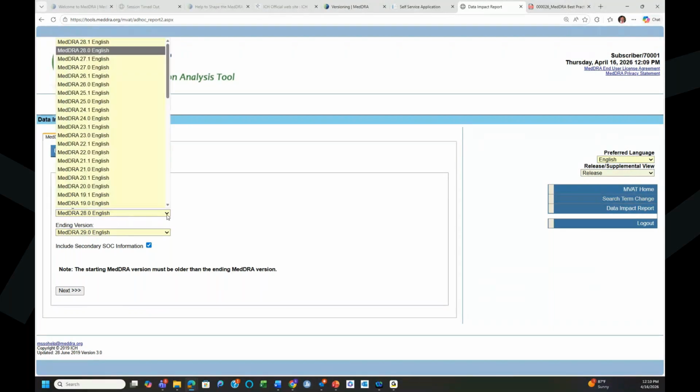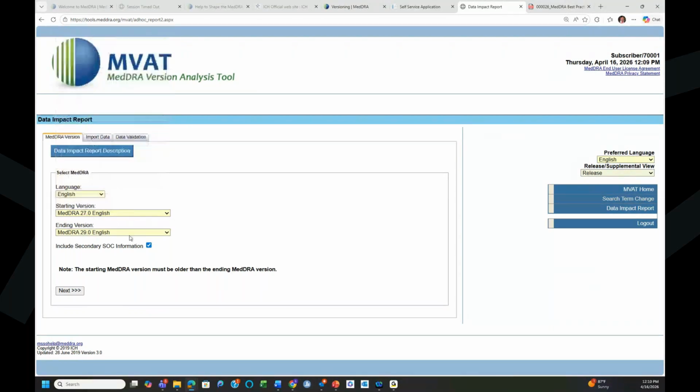Let's actually go for 27. I think my data is actually older than that. I think it's at version 27. Now, how am I going to prepare my data to be able to use this tool? And by the way, the tool doesn't save your data. It doesn't save the data.